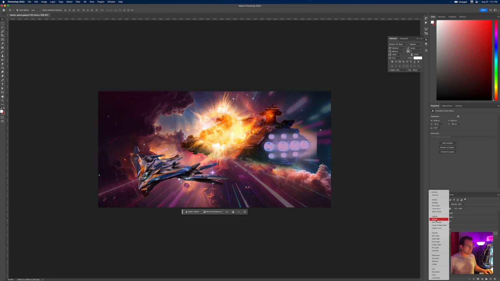Screen, trusty old screen. You know what? That kind of works well. I kind of like that. So I'm going to leave it with screen for now. I also reduced the opacity here to 36%. I may end up coming back to this and doing something more with it later.